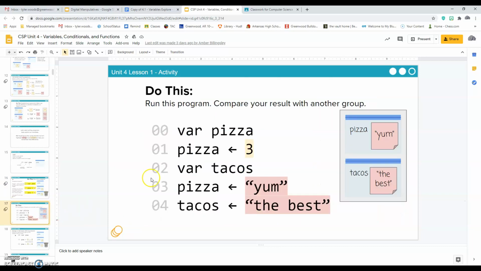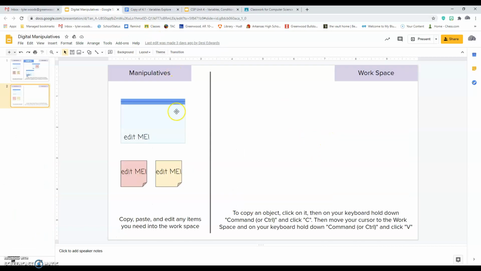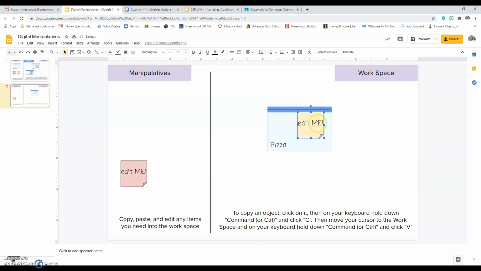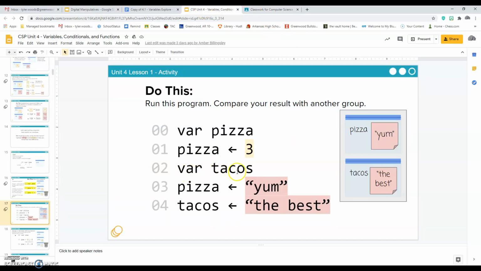Okay. Do this one right here. This is the same thing, but it works with two different variables. I've got a variable named pizza. 3 is assigned to pizza, so we're going to put a 3 in pizza. I know it says yum, but bear with me. This is where you could use your baggy if you needed to, your manipulative. You could pull one out, and we could name this pizza, and then we could put a 3 in pizza.